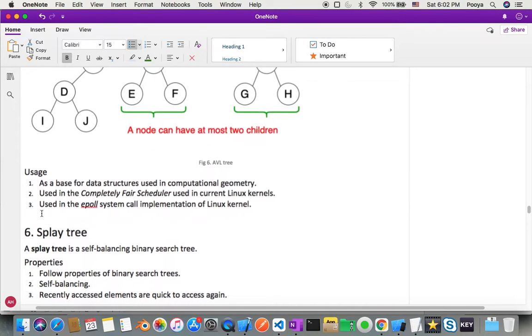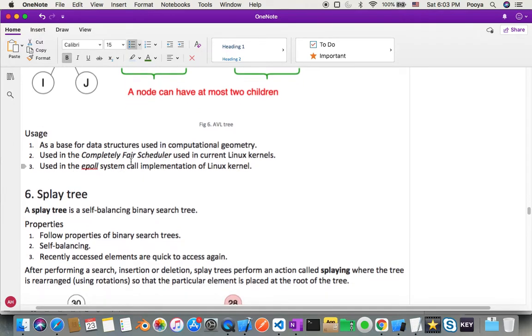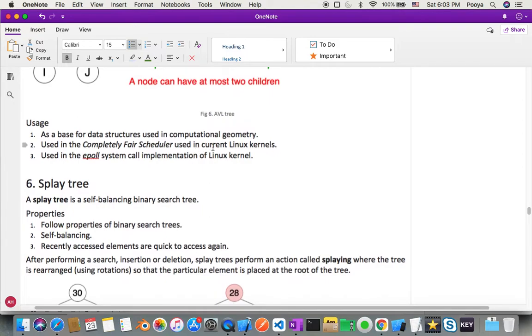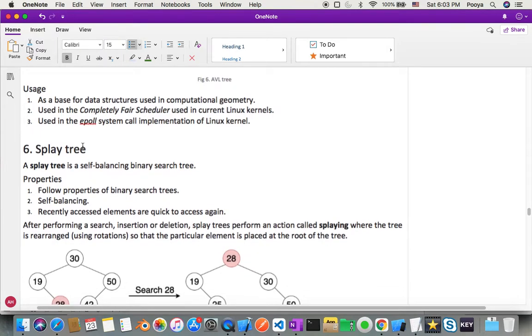It's a binary tree. Usage: used as a base data structure in computational geometry, used in the completely fair scheduler in the current Linux kernel, and used in the epoll system call implementation of the Linux kernel. So this is the other one.